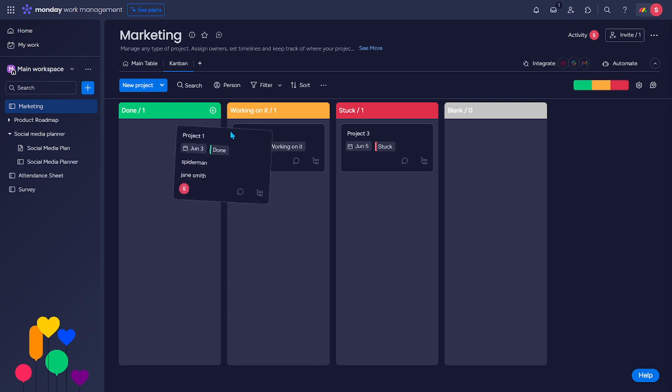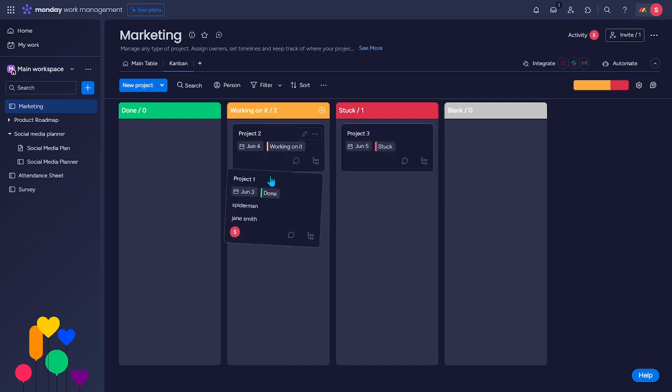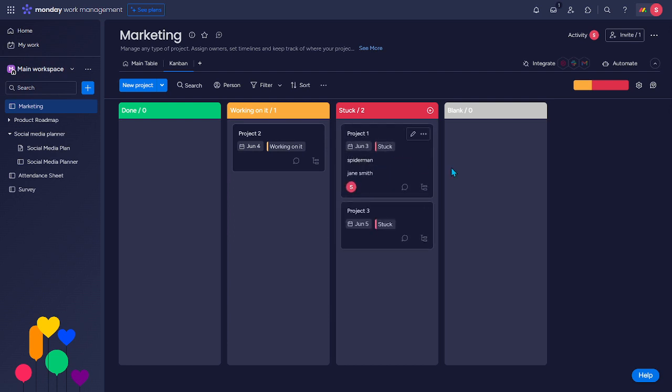And you can also drag this if you wanted this to be in the working on it status or in the stuck status and so on. And that's about it. That's how to use Kanban view on Monday.com.